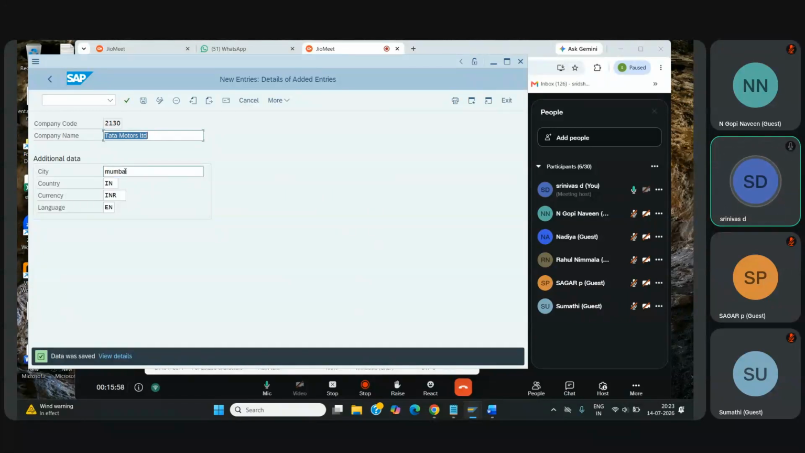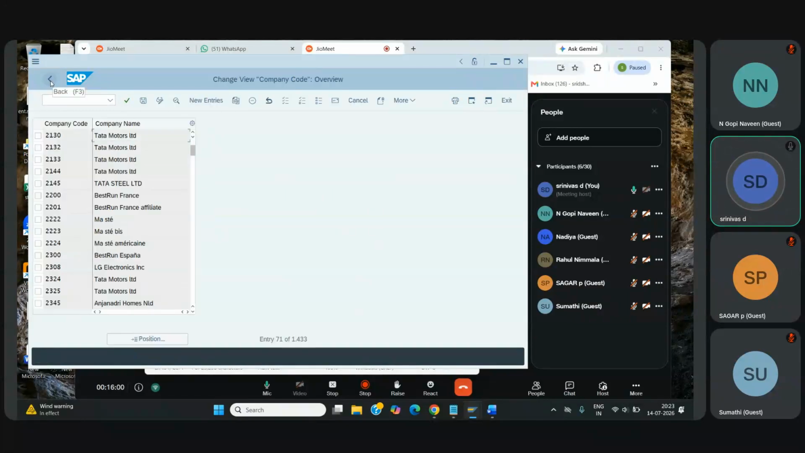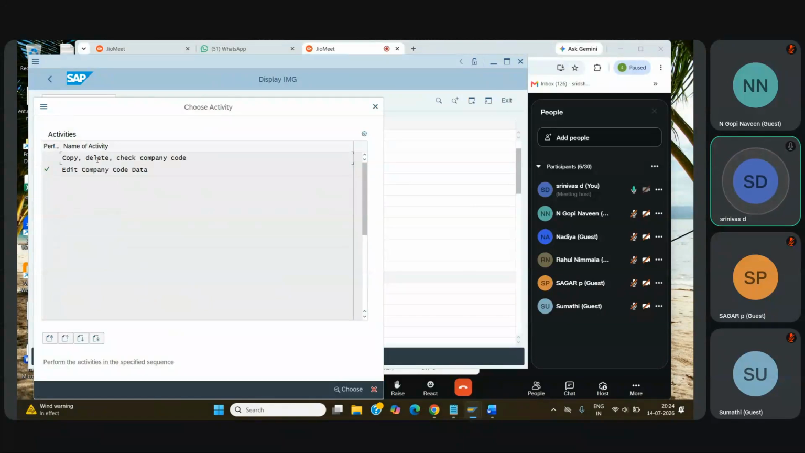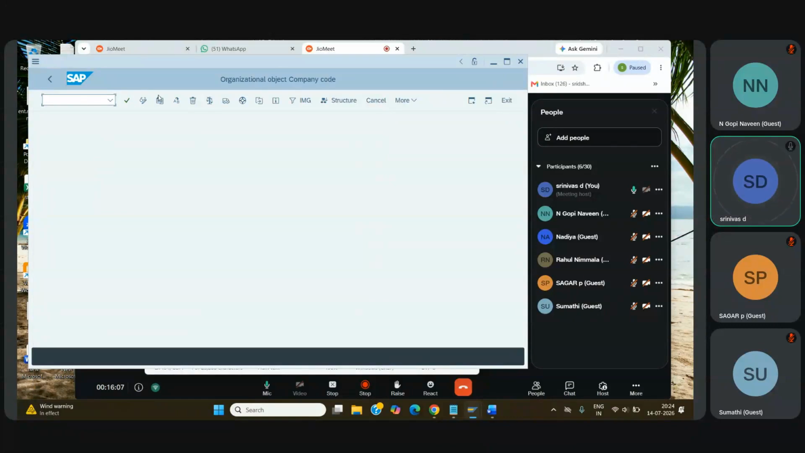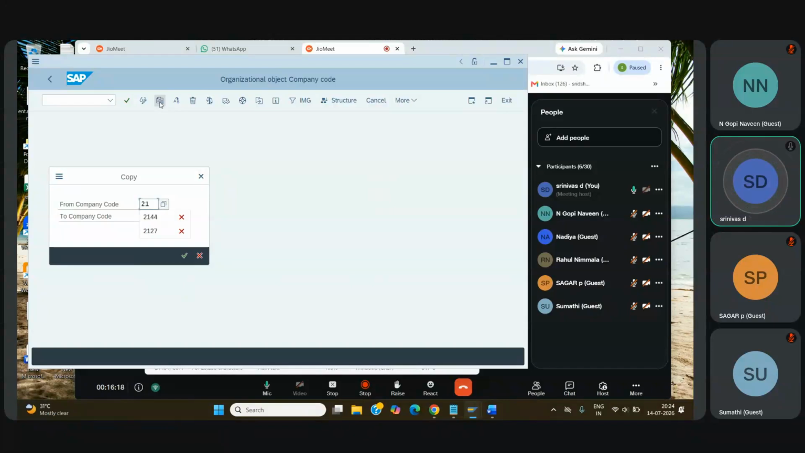Okay. One company I have created. Second company, how to create. So you can go to this copy option. Okay. Go to copy option and go to copy org object. And here you should enter from which company code you are supposed to copy. Our company code is 2130. And I want to create another subsidiary company with 2131. Next company code.